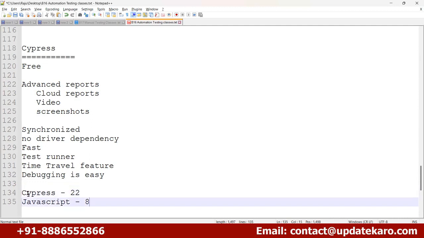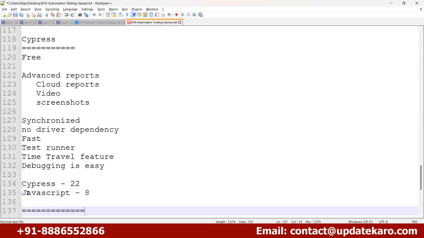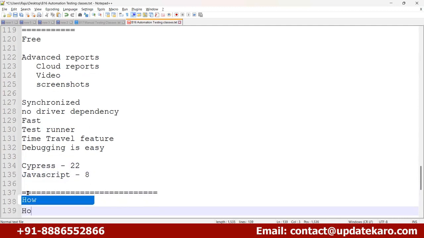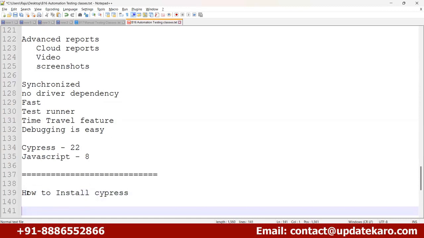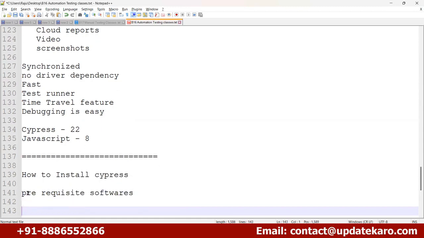Now we will see how to install Cypress. What should you have in your machine? The prerequisite software: you should have Node.js in your machine.